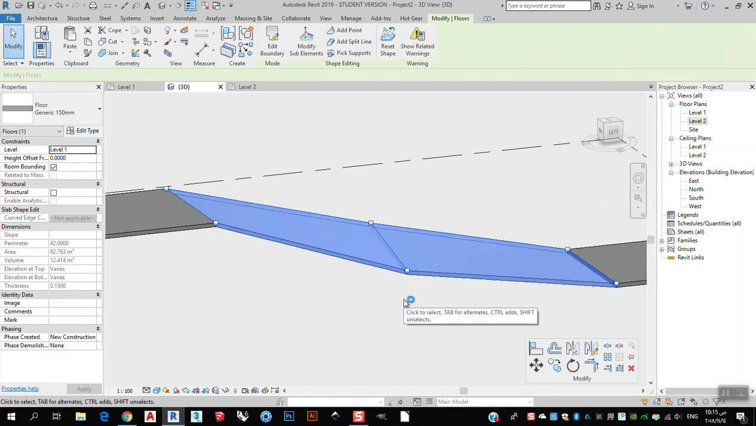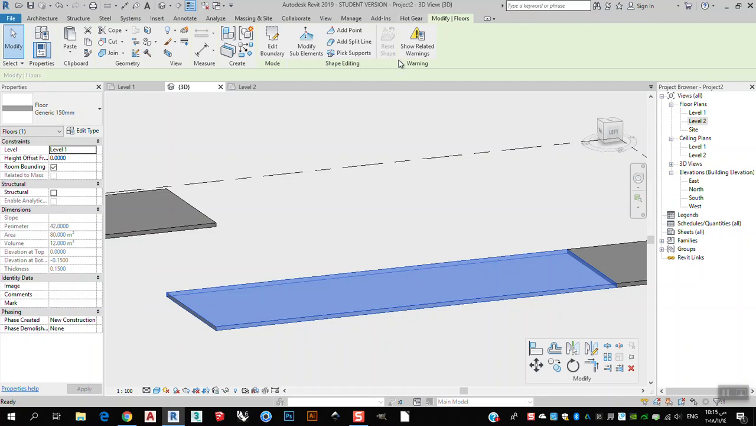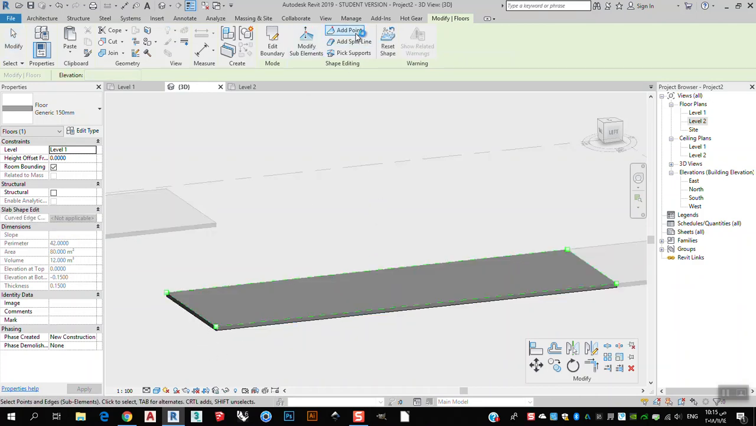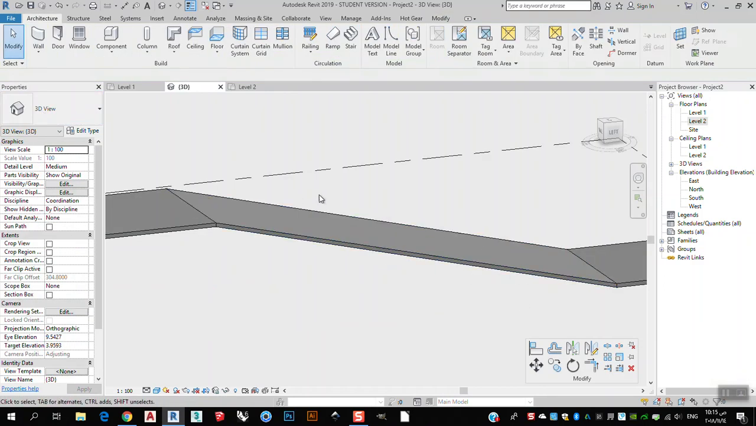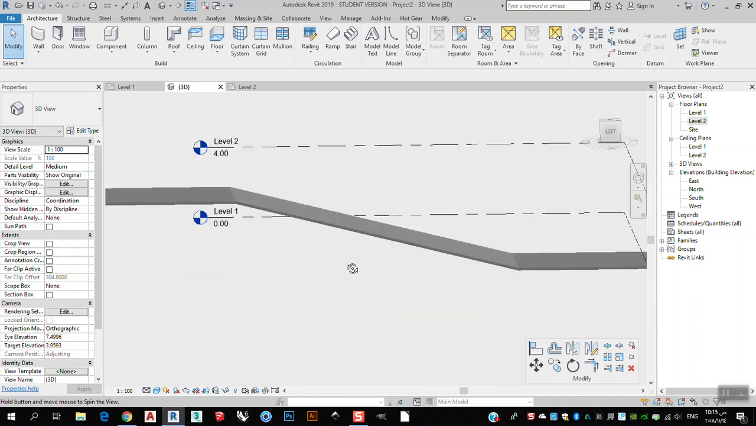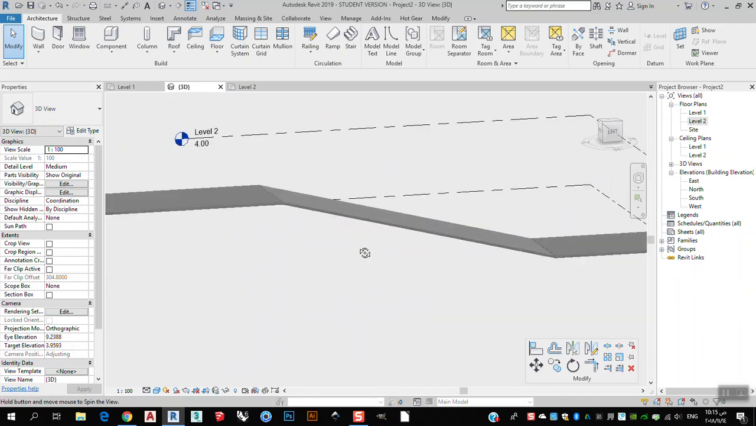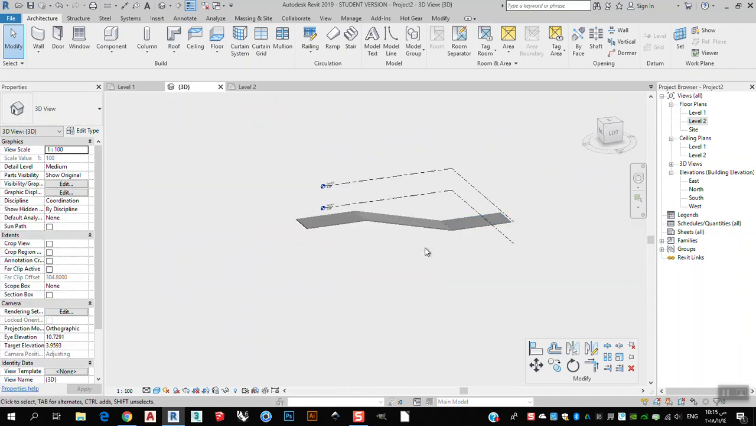If you want to reshape this flow again, you just select it and go right here to reset shape. If you click on reset shape, you will find it goes back. But I prefer to just click here and write 4, and you will find that you created a ramp. So now you know all the options in flows.